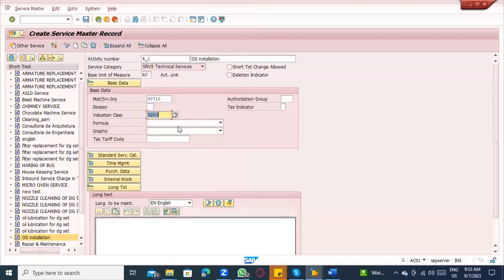Clear? Now let me ask you one question. If we don't have the service master data in the PO, we don't have an option to enter the valuation class. Do you remember that? We don't have any option to enter the valuation class in the PO.